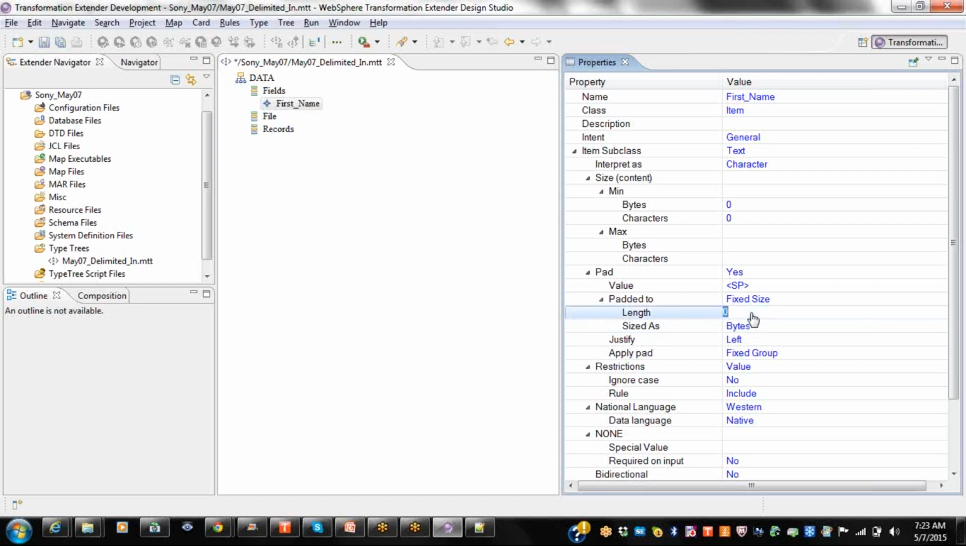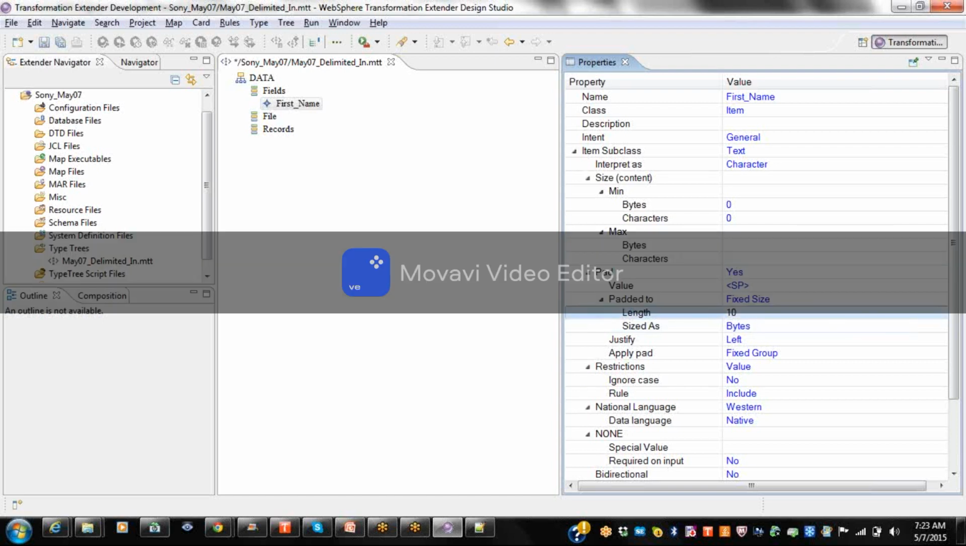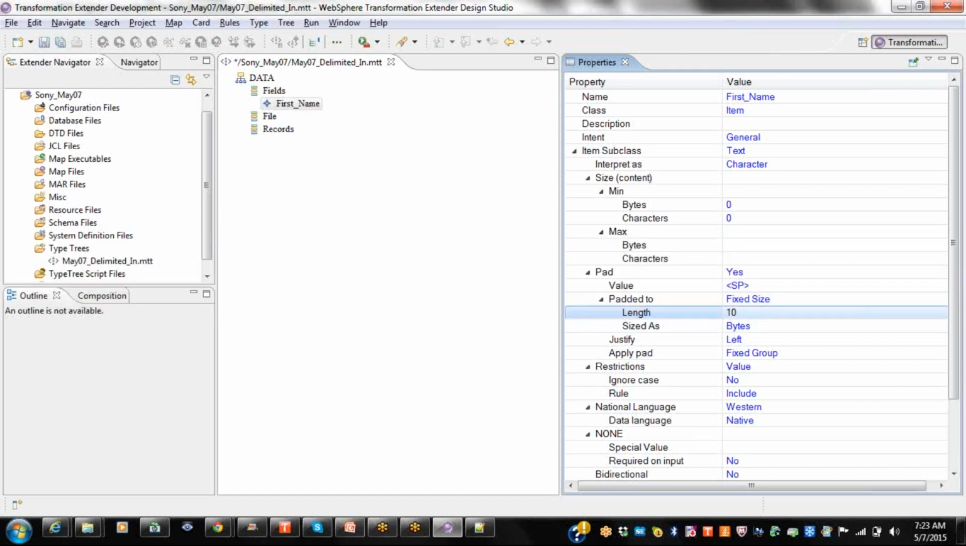To which length we have to apply the pad? Suppose we give 10, it will apply the padding. Suppose the data is coming for only 5 characters, it will apply the padding to the remaining 5 characters. Suppose there is no data, it will apply the whole 10 characters of padding. So here the padding will be space, right? It will apply space.